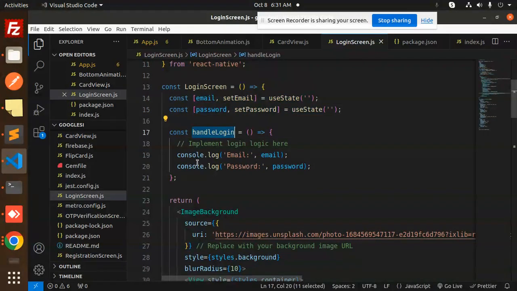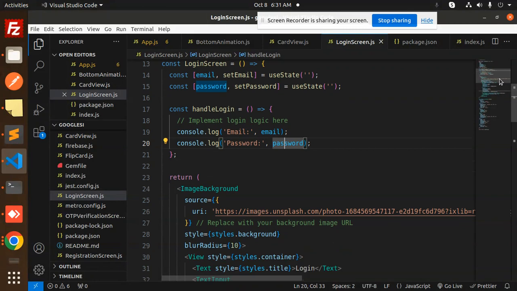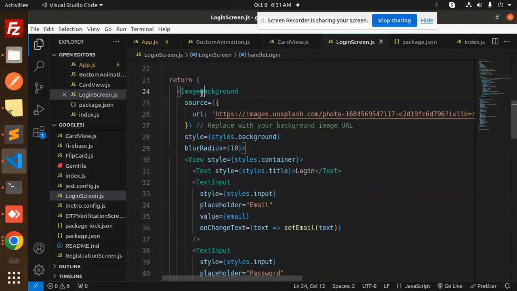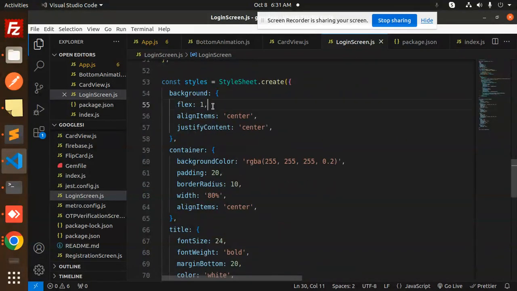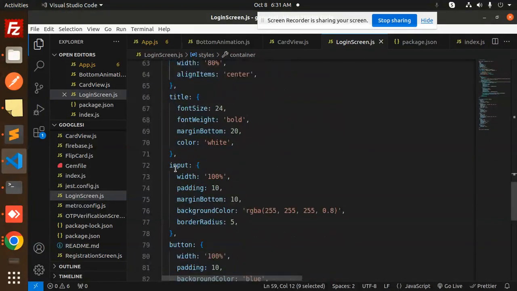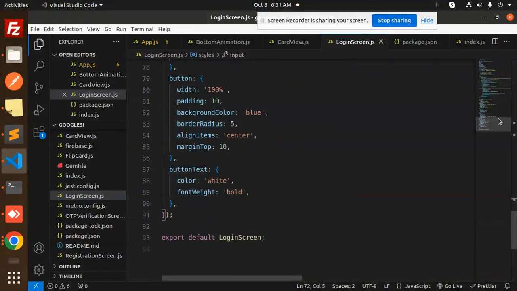Okay, under login, so we have logging the email and the password in the console, whatever is set in the states. Okay, then we have the image background. Okay, they have source, then we have a blur radius, then we have a view. Okay, then we have the styles, so background, container, the title, input, and the button and the button text. Okay, by doing all of this you will be able to get the login screen design that I have done.